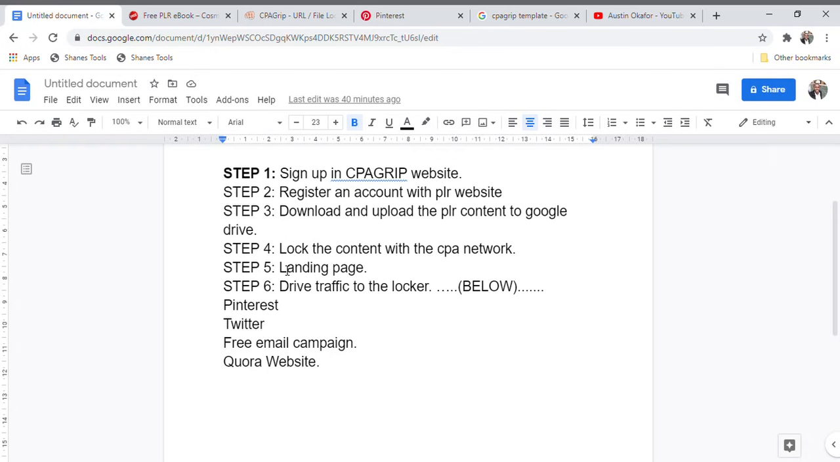Then another one is we are going to go over to a website called Quora. Quora is one of the fastest growing websites that people have neglected, but believe me, I've generated a lot of traffic absolutely free of charge using this particular network.